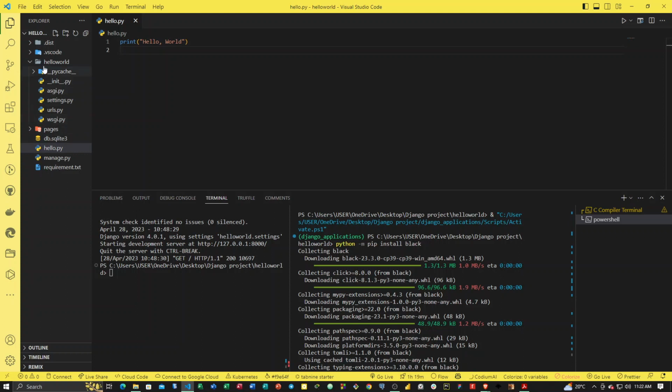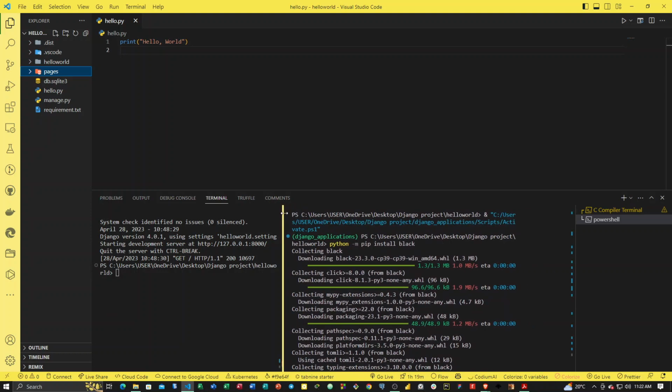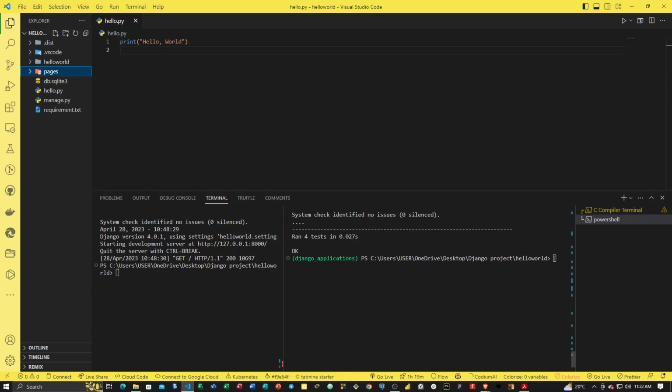Now, last time we were having the Hello World application. We are going to create a new application inside our virtual environment with the Hello World. We are going to create an application called Hello App. So for us to do that, we are going to run the command.